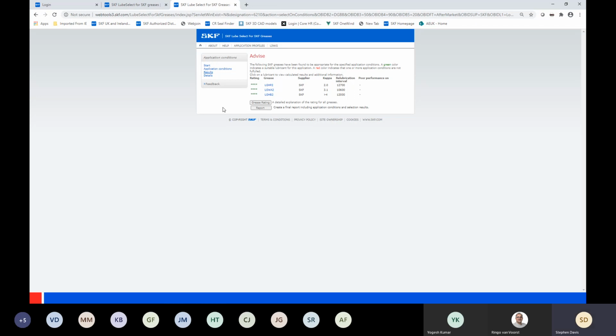What I should just say with Lube Select, it's important to state that the lubricant selections made are based on generalized selection rules. It cannot take into account every detail of the application, and the selection is made from a limited set of greases. It's therefore still always the responsibility of the user to validate the suitability of the lubricant selection.